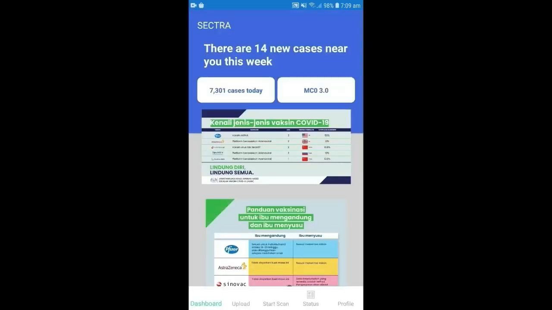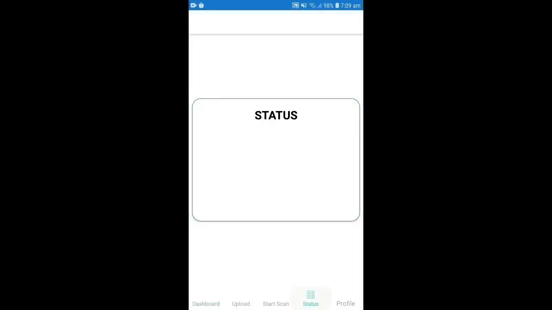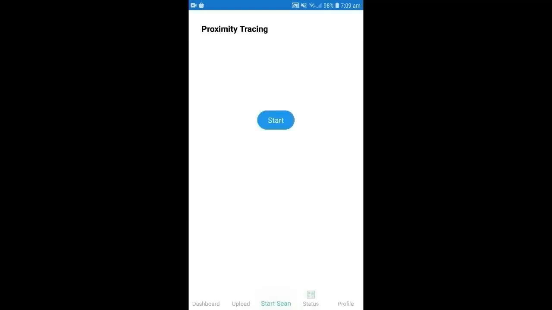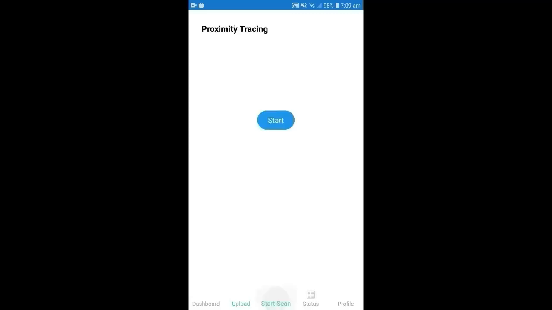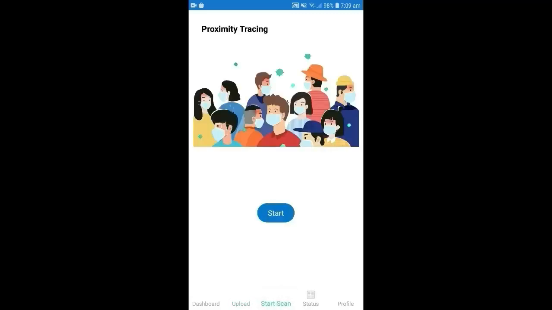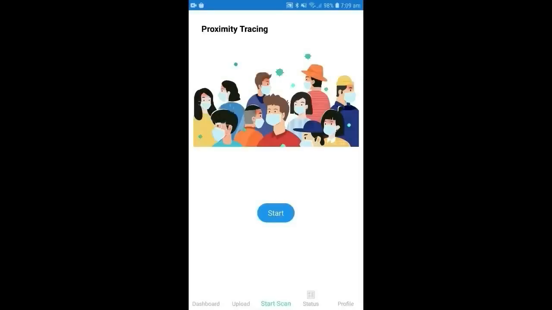Once the user credential is verified, they can enter and see the dashboard, the profile, the status, the start scanning page, and also the upload page, where this page is for the infected user to upload the code from the Ministry of Health. The initial process happens here in the proximity tracing page, where the user needs to press the start button, so the Bluetooth will be opened and the scanning will be started.